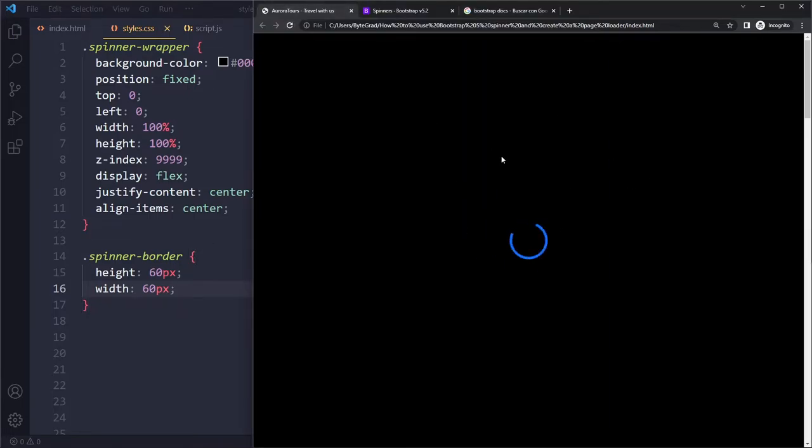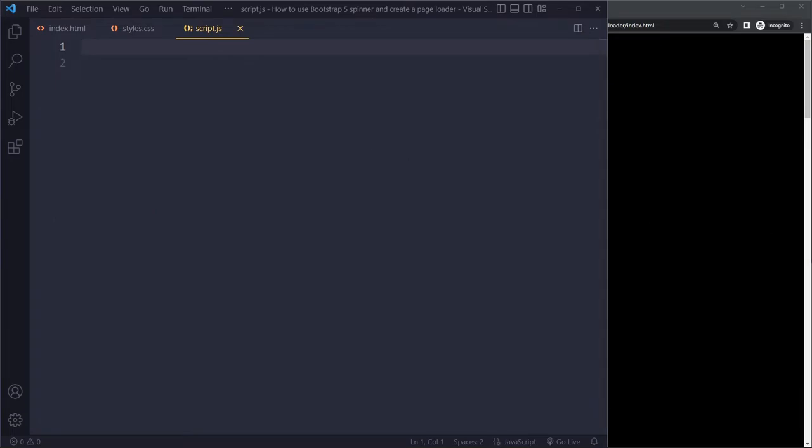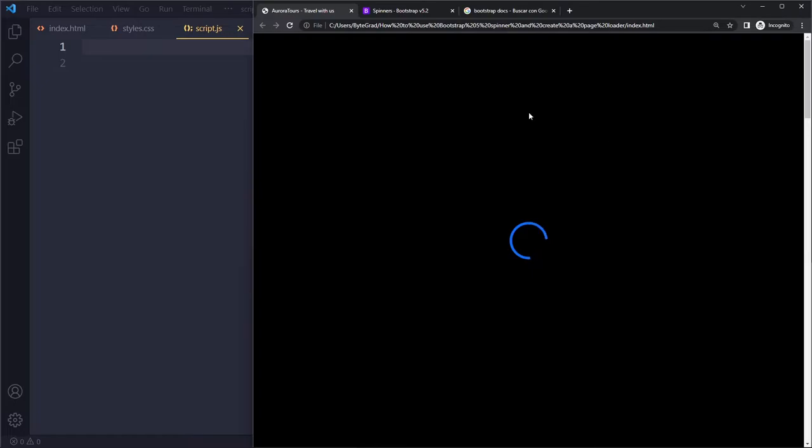Okay, so now what we want, of course, is that after some time, this gets removed and we actually see the website, right? So now we're going to use some JavaScript. What we can do is simply reduce the opacity, right?